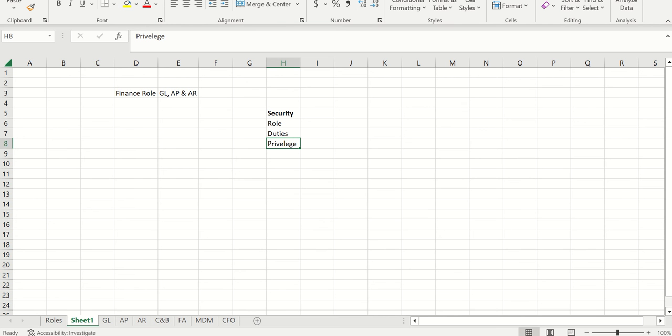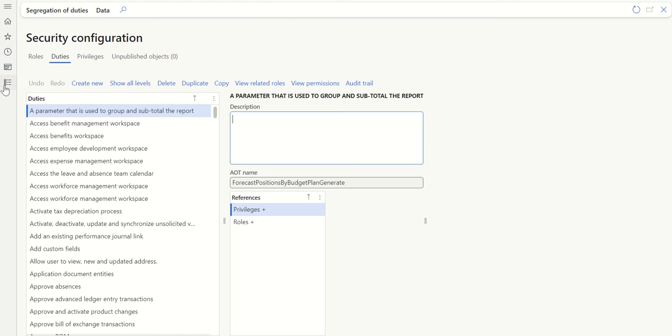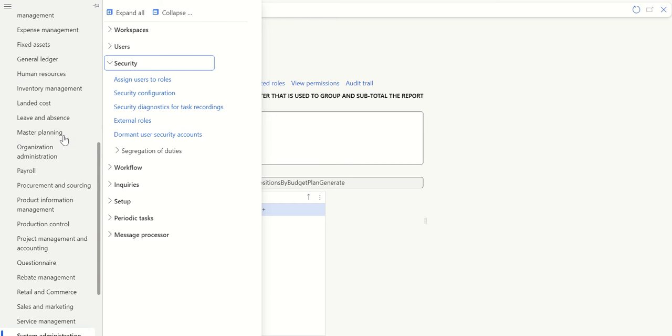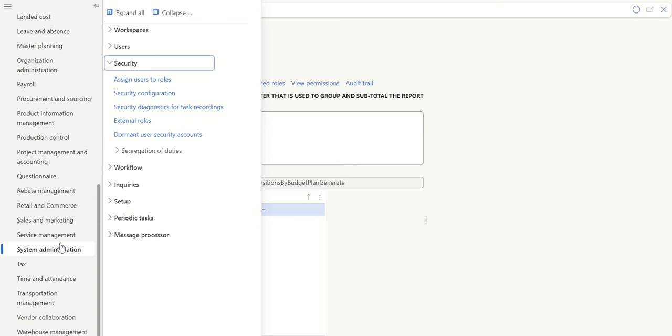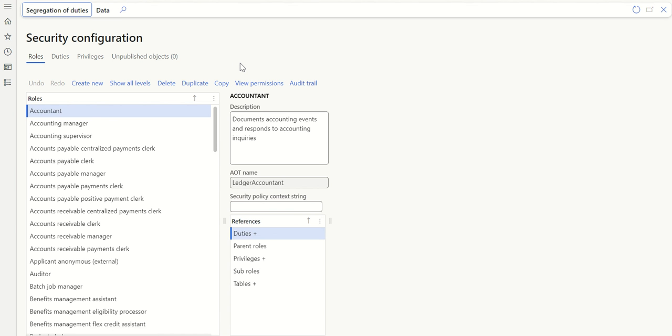So let's go to D365. Let's say I want to do a security configuration. To get to security configuration, navigate to System administration, Security, and click on Security configuration. Security configuration is a place where we can do setup related to security. So let's create our own role.